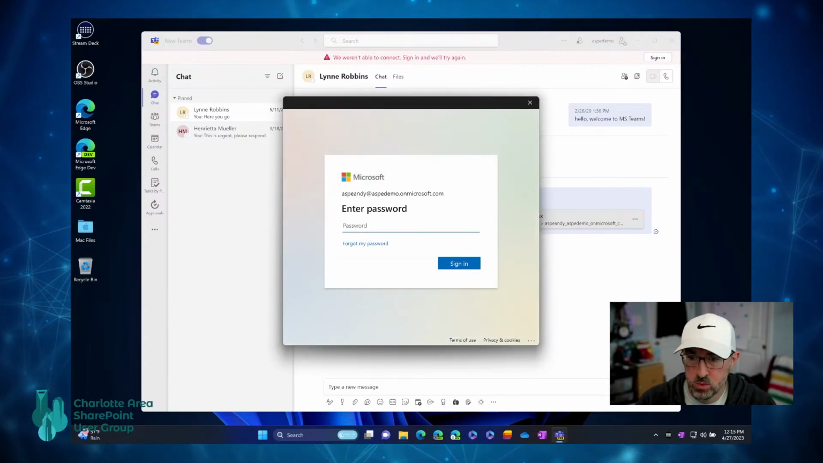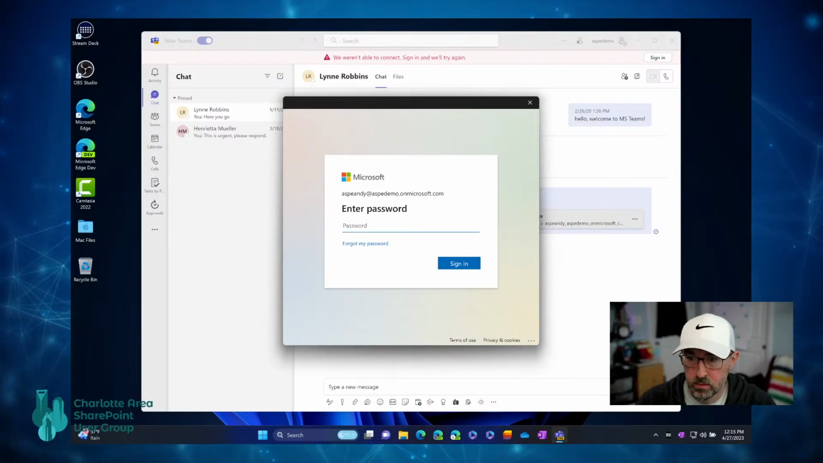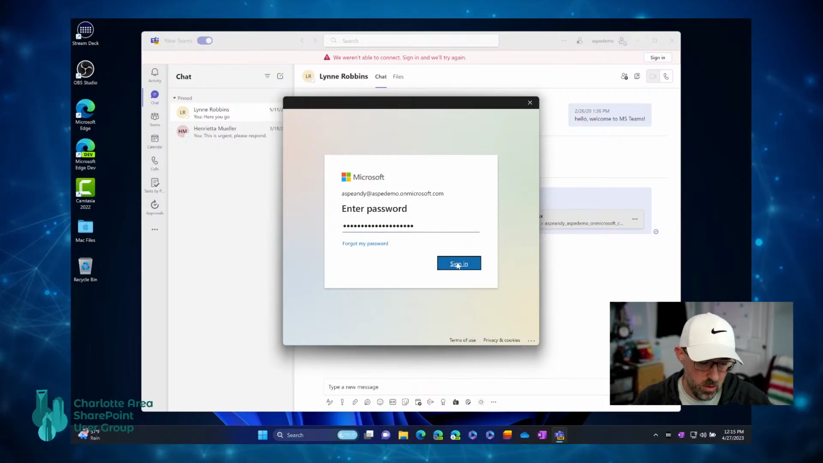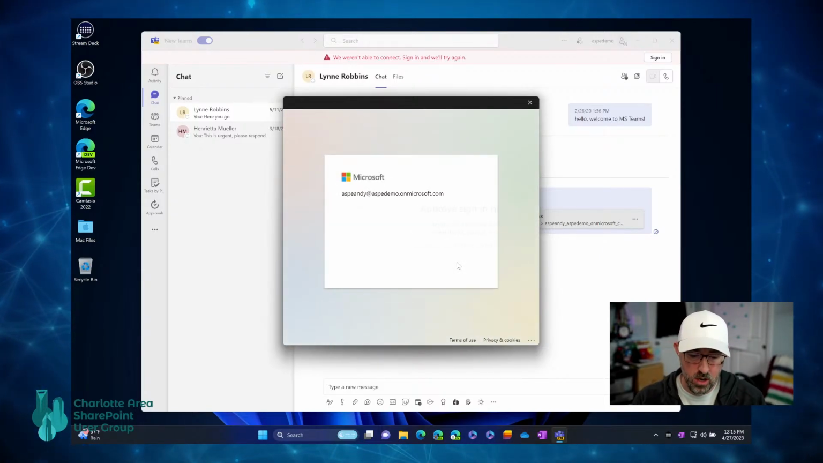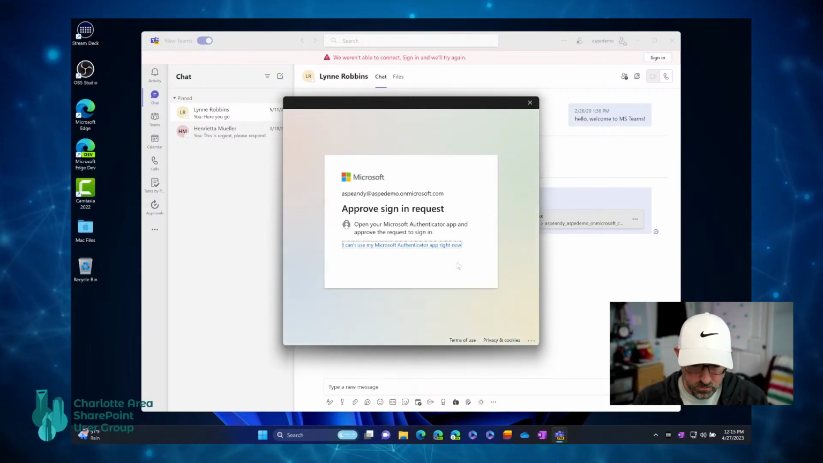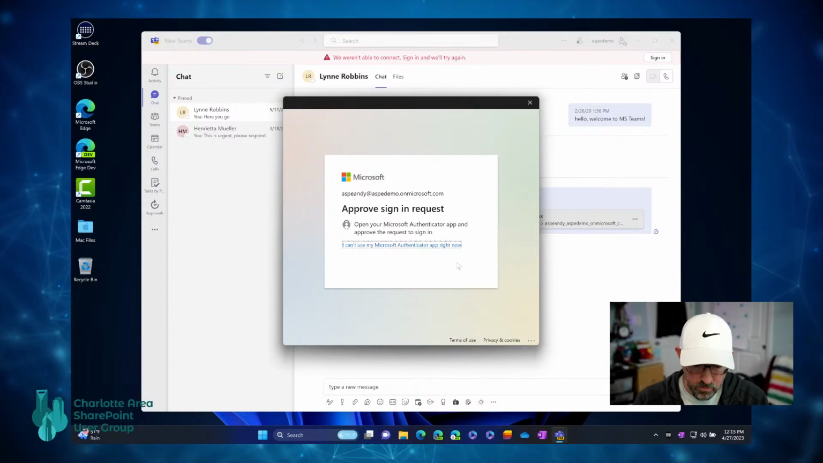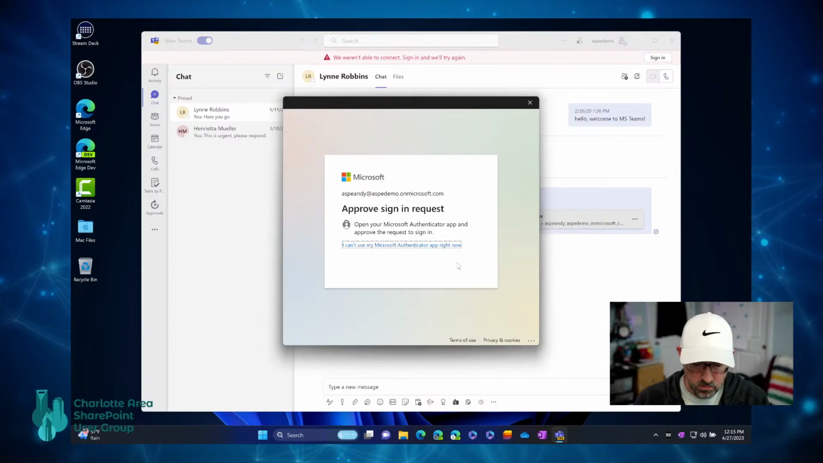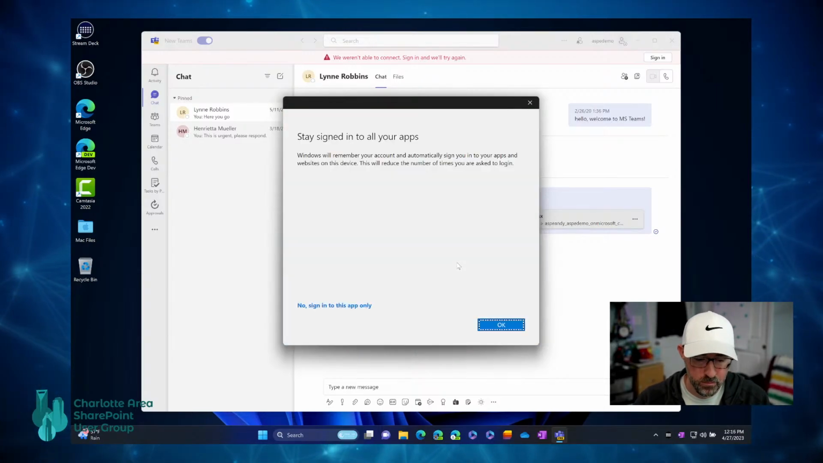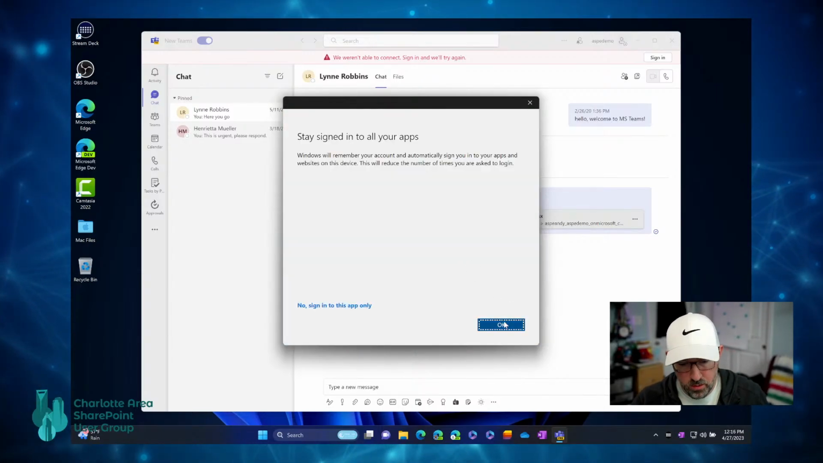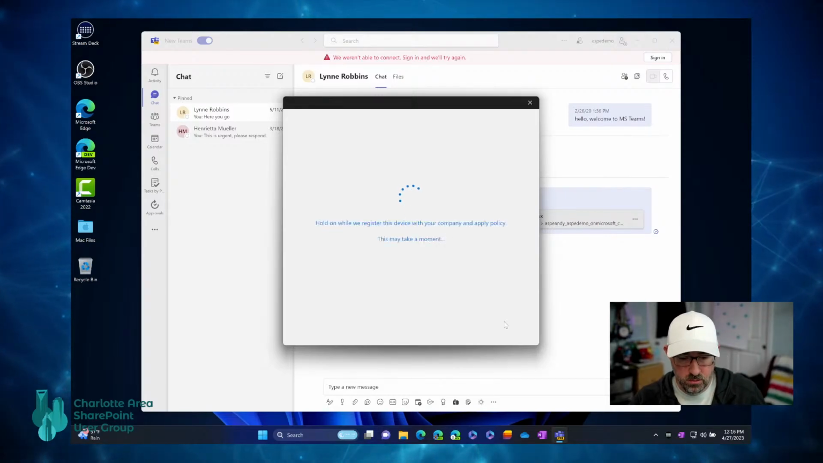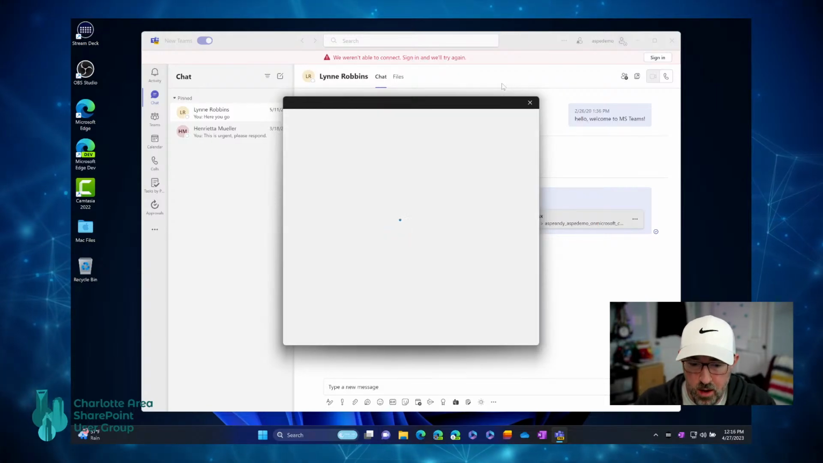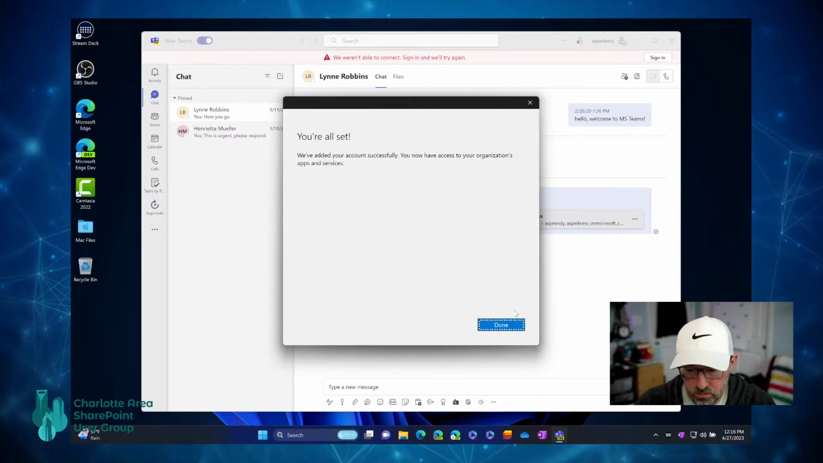Let me just grab that password off screen. Multi-factor authentication. I'll approve that. And in just a second, everything should be good to go.